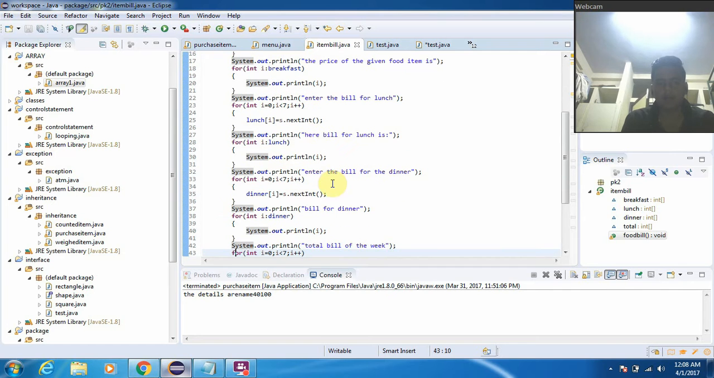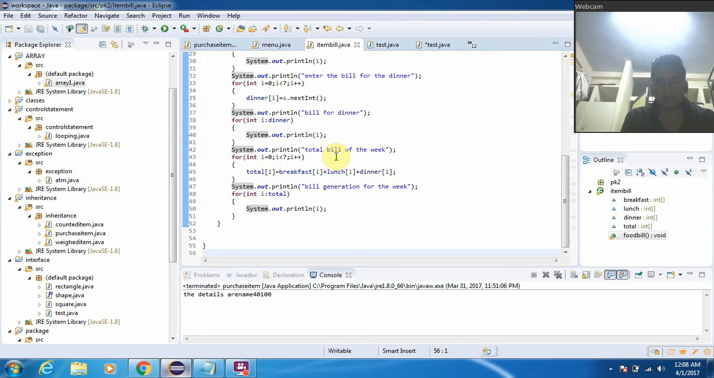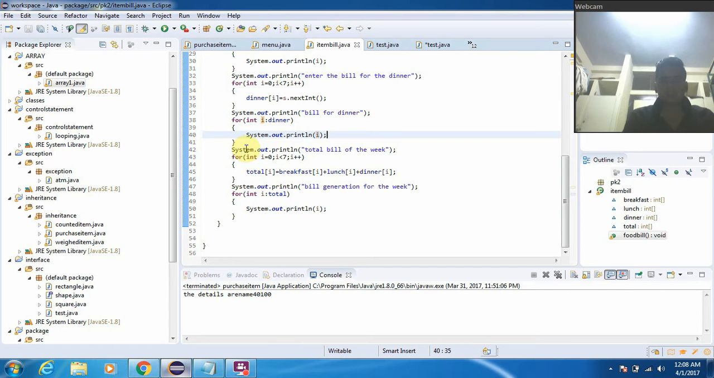Here with the help of a for each loop we are displaying the bill, so that you can see here. In the same way, for dinner we are getting the bill from the user, and with the help of the for each loop we are printing the price of the dinner. Here again I will display a message on the screen like "total bill of the week".